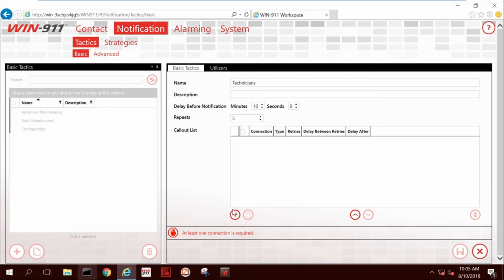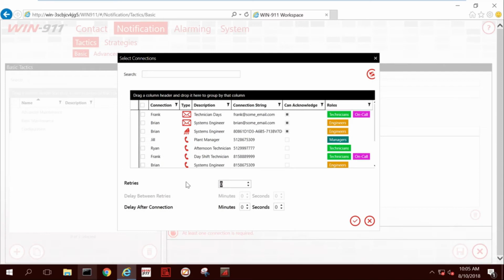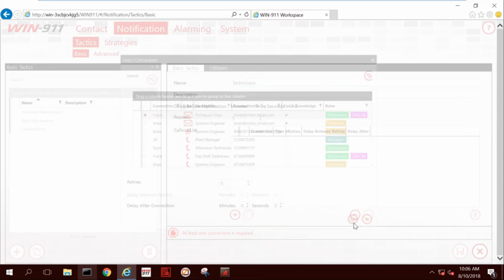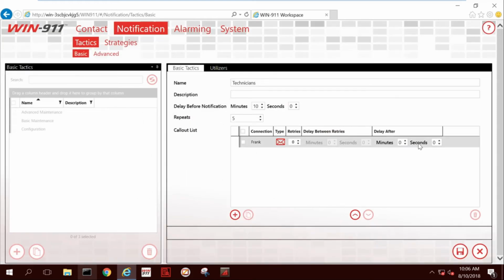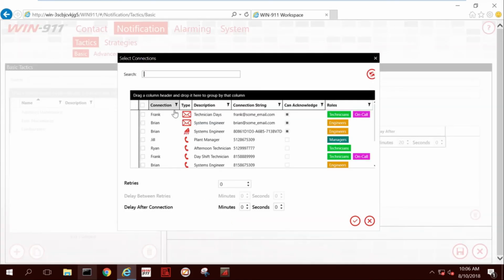Next, we can add our callout. The first item in our callout is to email our technician Frank. After we email Frank, we chose to delay 20 minutes. If after 20 minutes nothing happens, let's email Brian. As you can see, I have all my contacts set up here. Let's select Brian's email.